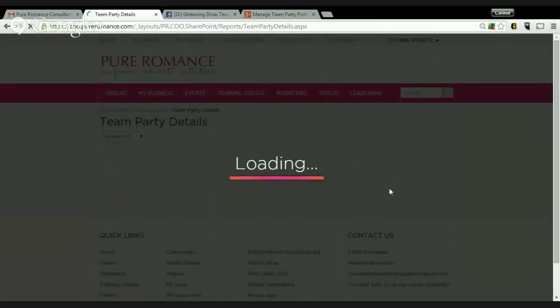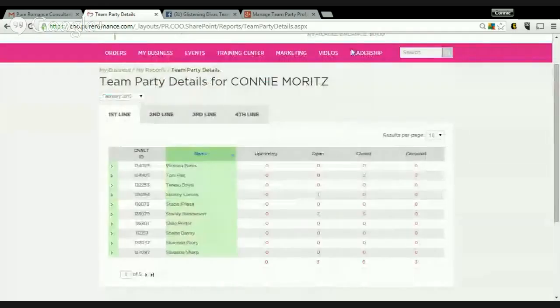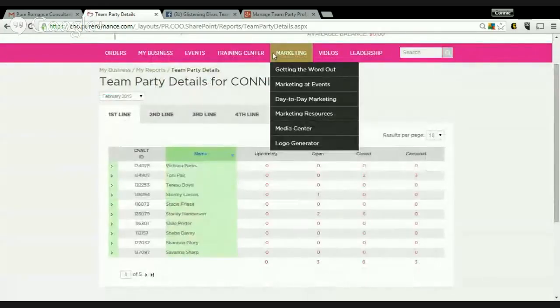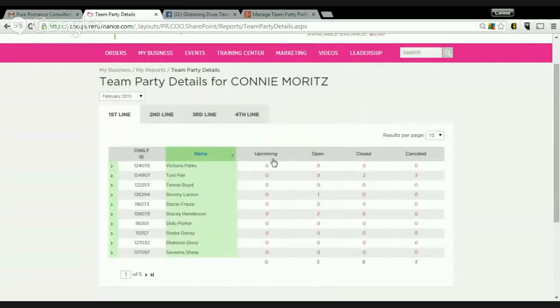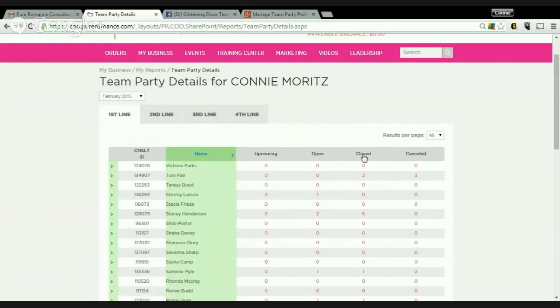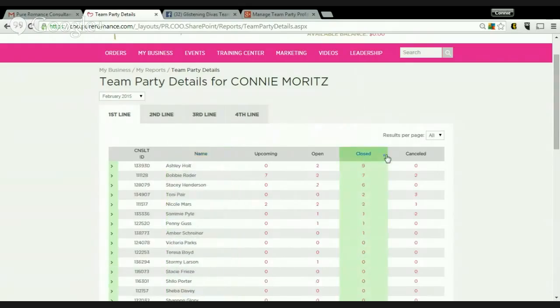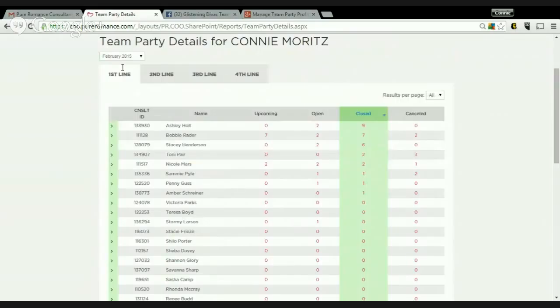Now, for the current contest that we are doing to win the Sexy and City collection, this is how I see how everybody is doing and if they're entering the parties into the system. You'll see the name, how many upcoming parties they have, open parties, closed parties, and canceled parties. I usually click on all, and then on closed. You'll see that for the month of February, Ashley has done 9, Bobby has done 7. This is how many they have actually closed.